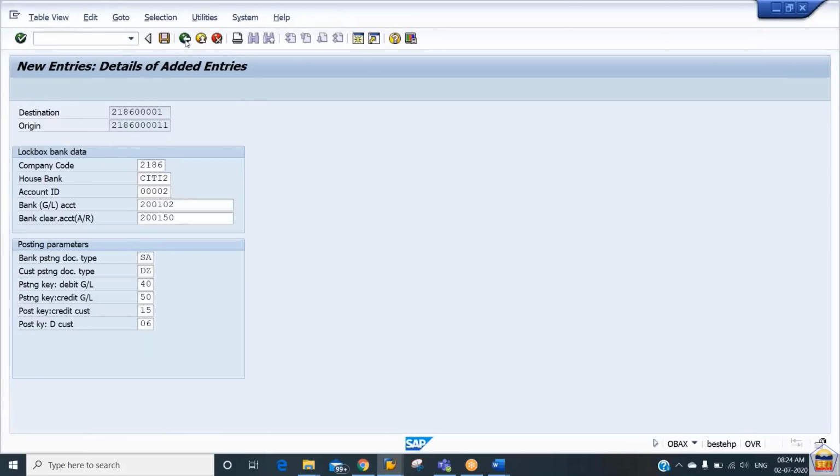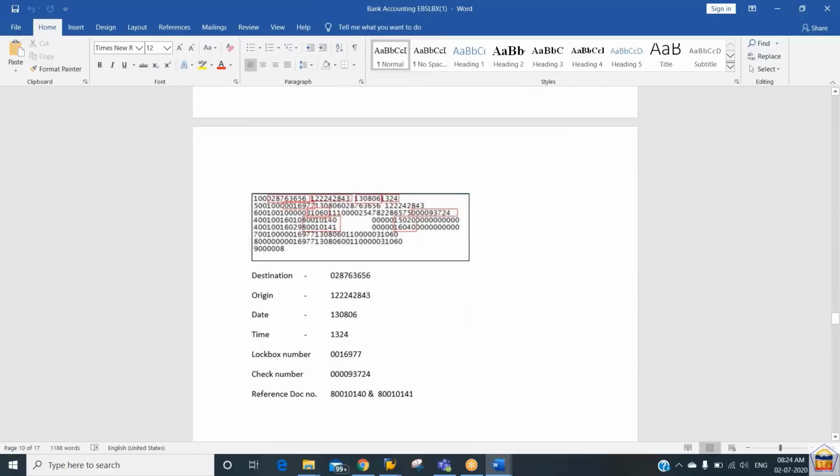Now, what next we need to do? We need to understand the file format for the logbox. So I'll give you an example file. You can see this is a sample logbox file, which we'll be using for test purposes.